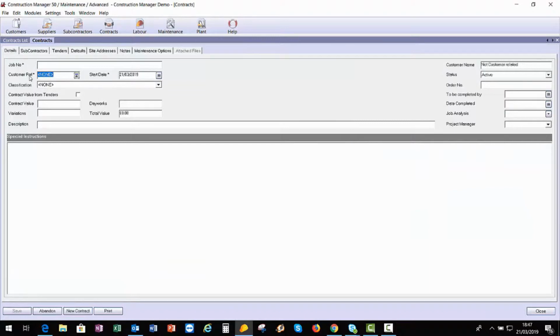The job number, customer reference and start date are the three required fields you need to fill in on this page. So for example, if I use job number and type in 999, this field can have an automated job numbering sequence set up against it. This will be covered in another video which will go through some of the basic settings that can be set.